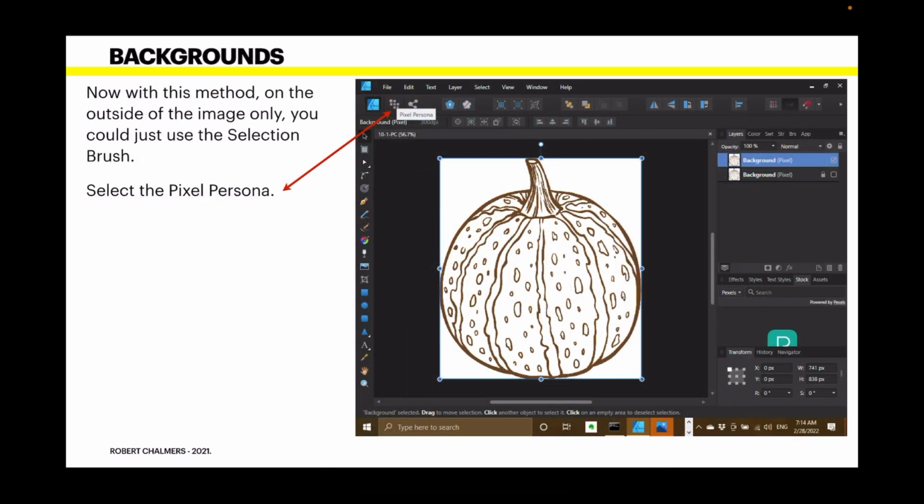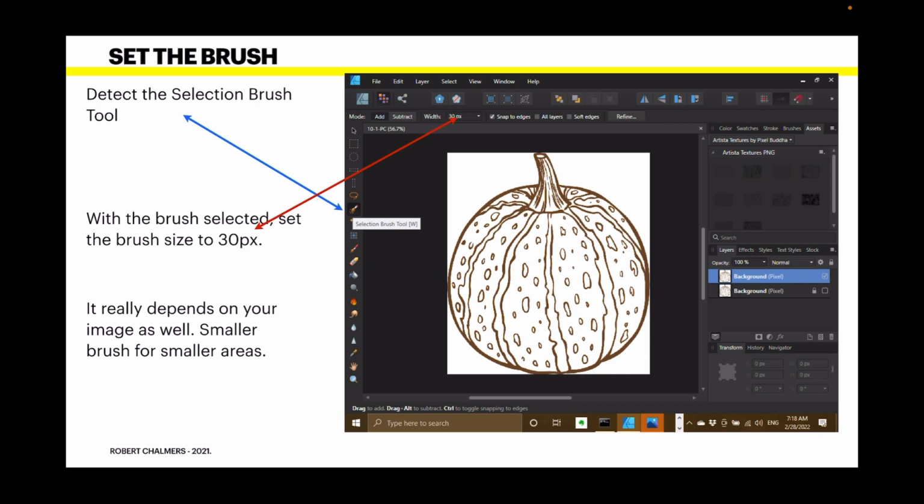Now, backgrounds. With this method, on the outside of the image only, you could just use the selection brush. So select the pixel persona. You can see the arrow pointing to it there, pixel persona. Select the selection brush tool, that's it down there. It sounds like a mouthful when you say select the selection brush. But there it is, selection brush tool. With the brush selected, set the brush size for this image to 30 pixels. It really depends on your image as well. Smaller brushes for smaller areas, obviously.